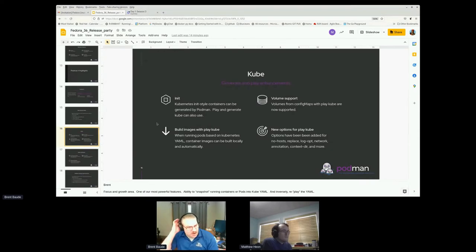We put quite a few new things in for Kube. Some of it came from the community, some of it came from us. This would be relative to the Podman play and generate commands. We now support Kubernetes init style containers, which is a container that can be part of a pod that runs and executes first. It's an excellent use case for having a setup, for example, doing some database setup before the actual database container runs.